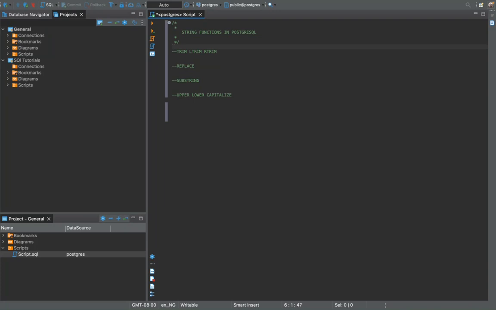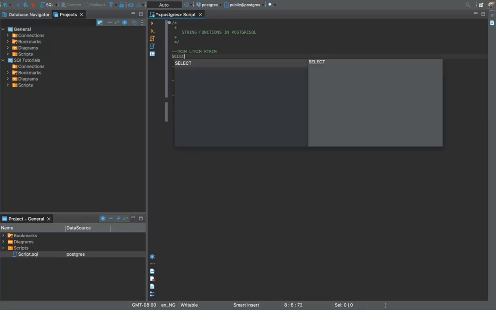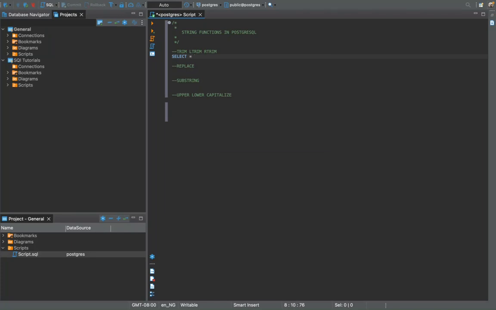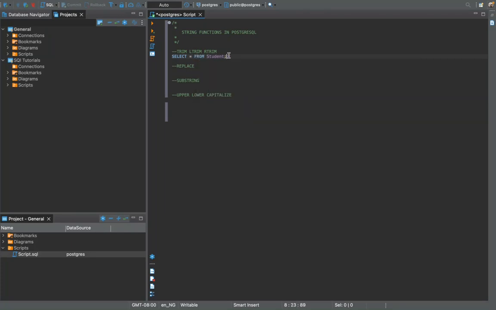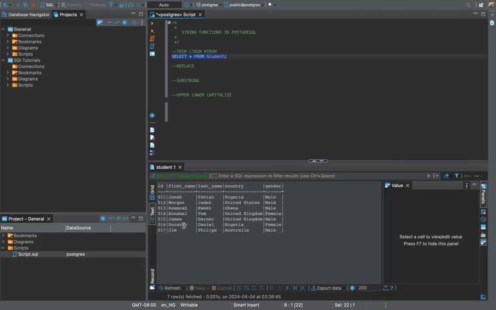today I have created two tables, one which is our student table and the other which is our student error table. So go ahead and run them and see what they look like. So you can say select from students. So this is the first table. And then it gives us this. There's the student ID, first name, last name, country, and gender.